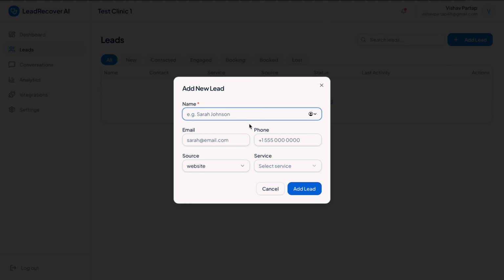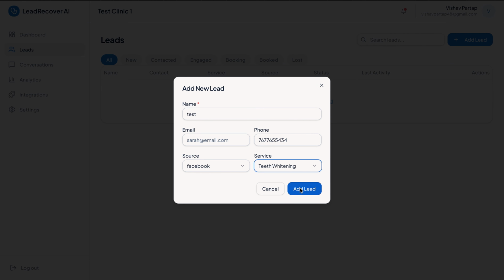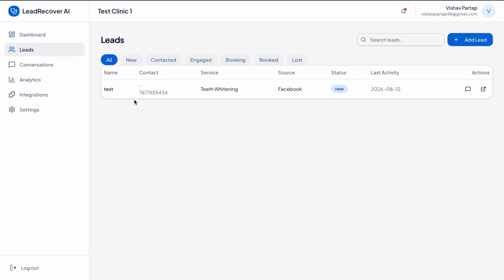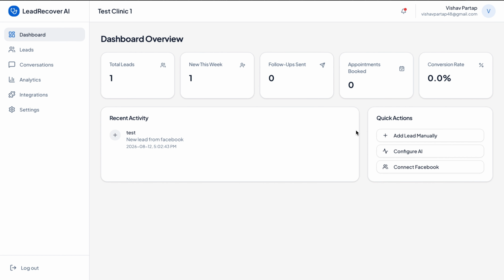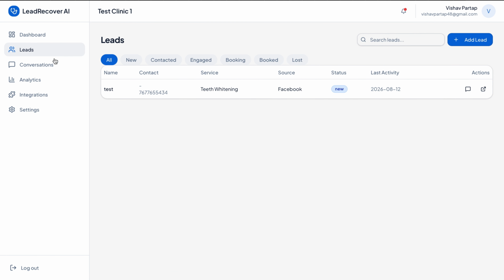So let's do a test, and then any random number, and then Facebook, teeth whitening ad. Oh, there we go. It's added as a new lead now. Wow. Oh, it's here as well. Okay, okay, I see it. So once we add the integrations, the AI settings will also work. But for now, this is a success. We see the new lead added.